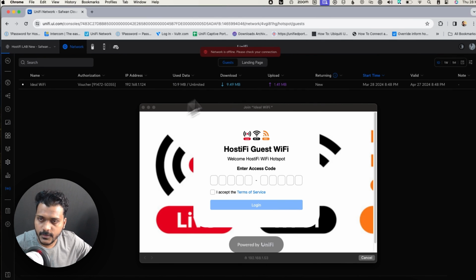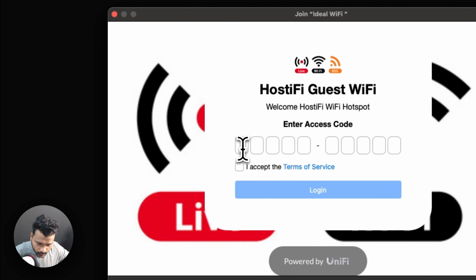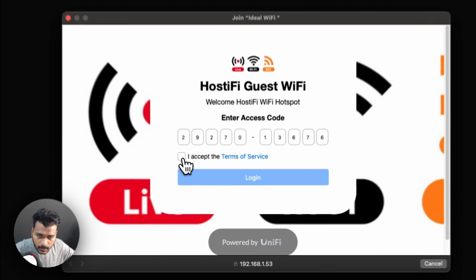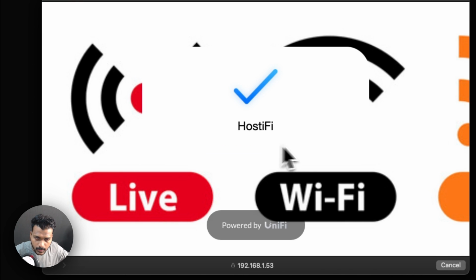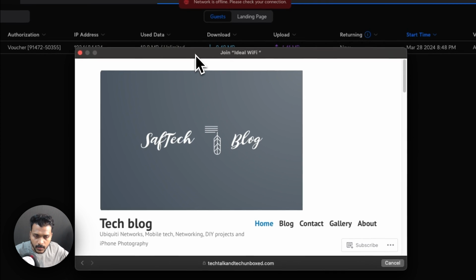So from here I will enter the voucher code. Let me get the voucher first. I'm using my UniFi Network app and I will get the vouchers from there. Okay, so I got the voucher: 29270 13676. I click on I accept the terms of service, click on login, and I should be redirected to the web page. So yes, the voucher based authentication, you can see it works now.